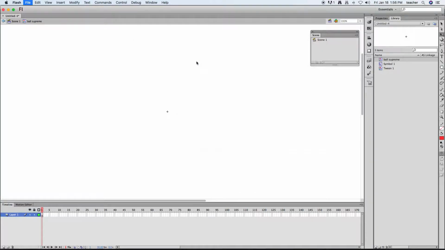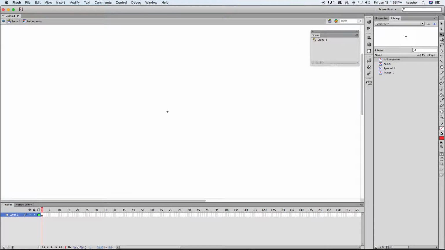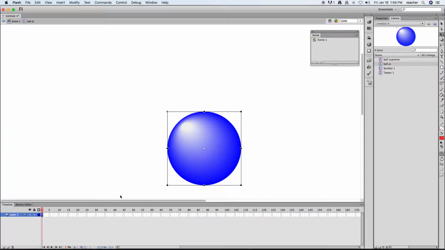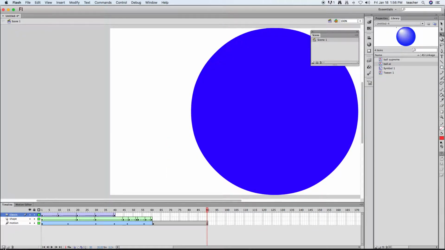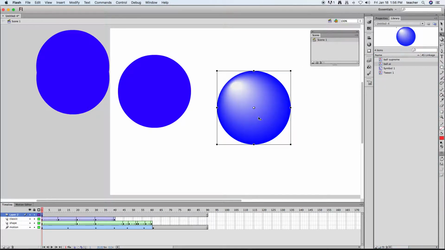Here's my ball. And if I had multiple layers in Illustrator, I'll bring them in. Press OK. So there's my ball AI. If I double click on it, I'm in the ball, and if I had other layers, they'd be there too. But the nice thing is I can go back to my scene, add a new layer, and go to my ball AI file and drop that in, and voila.